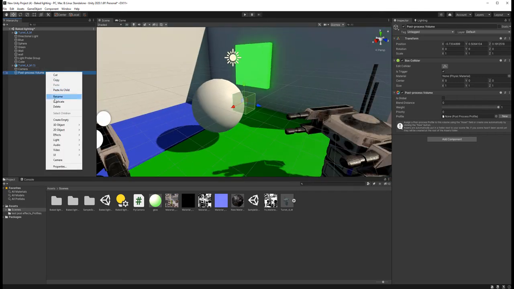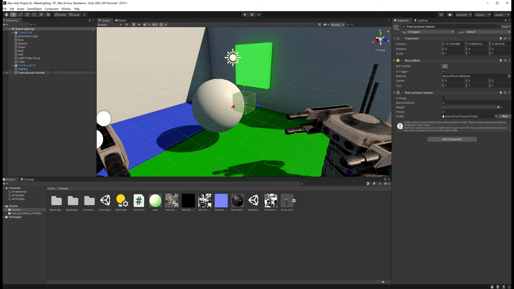I'm going to right-click on there, hit rename, and call this global, because what I want to happen here is anything that's in this volume will happen globally across everything. And I'll get to why it's called global and why we're going to have one that's more specific to a volume afterwards.